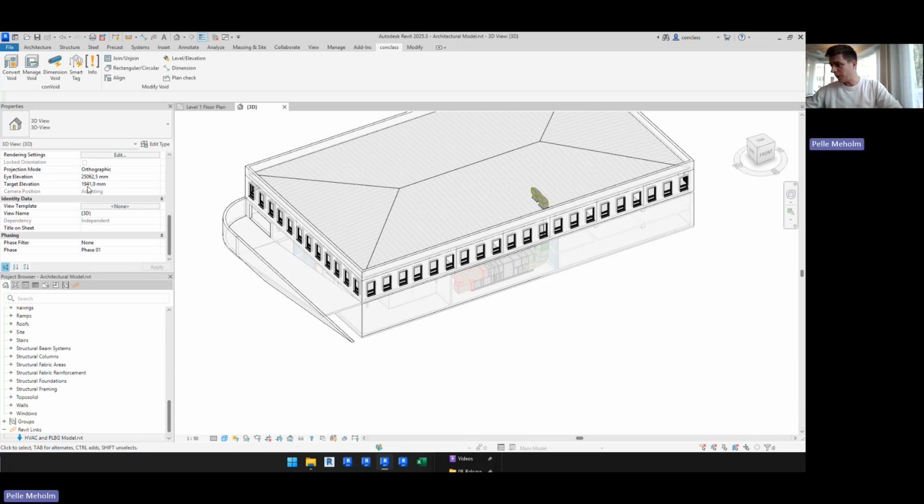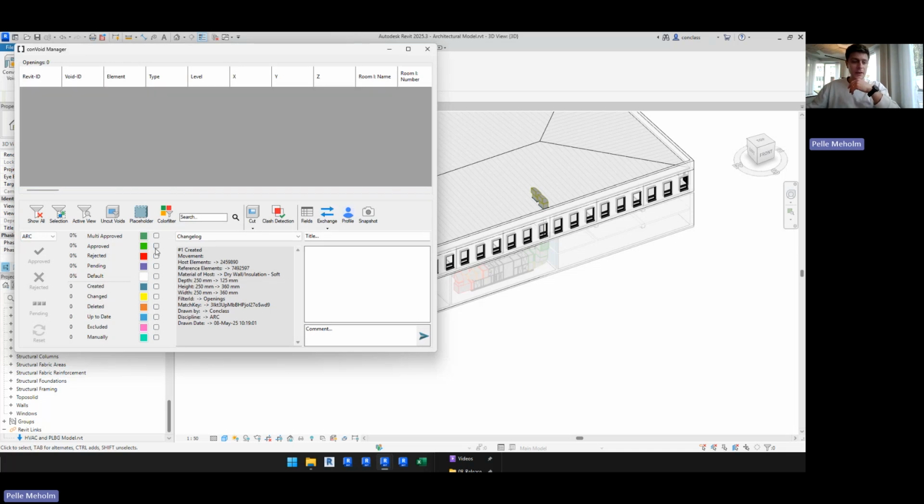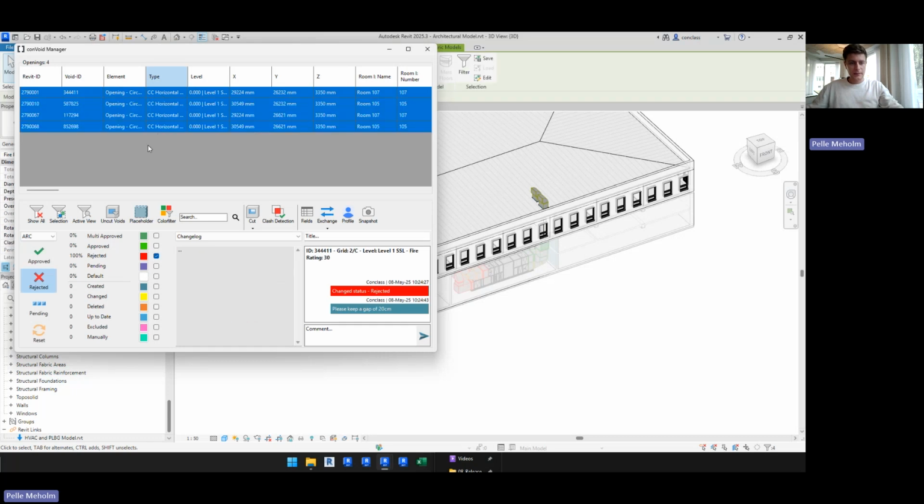Can you export only the rejected voids as BCF? Of course. And that's also what we recommend in case you want to inform your MEP engineer, who may not be working with ConVoid, about the rejected openings. Simply use the checkboxes and filter the rejected ones, select all the rejected ones and run the export.